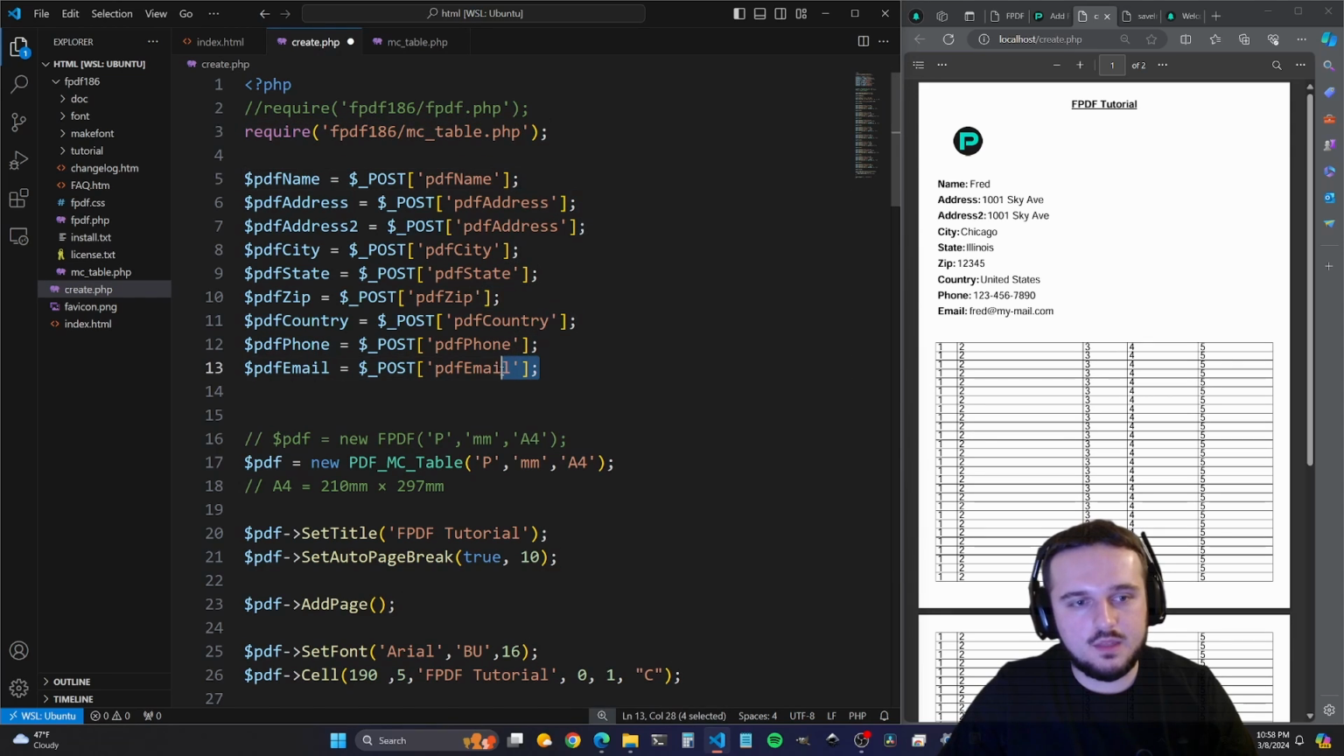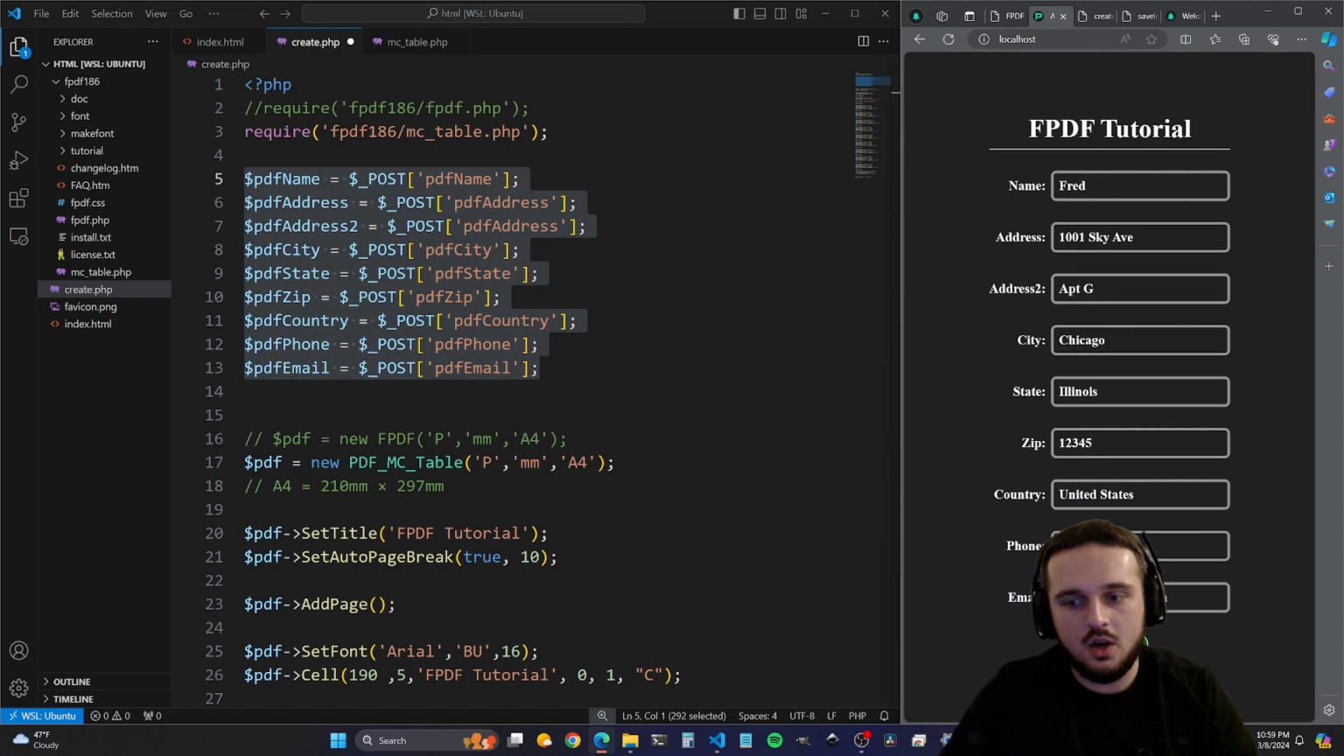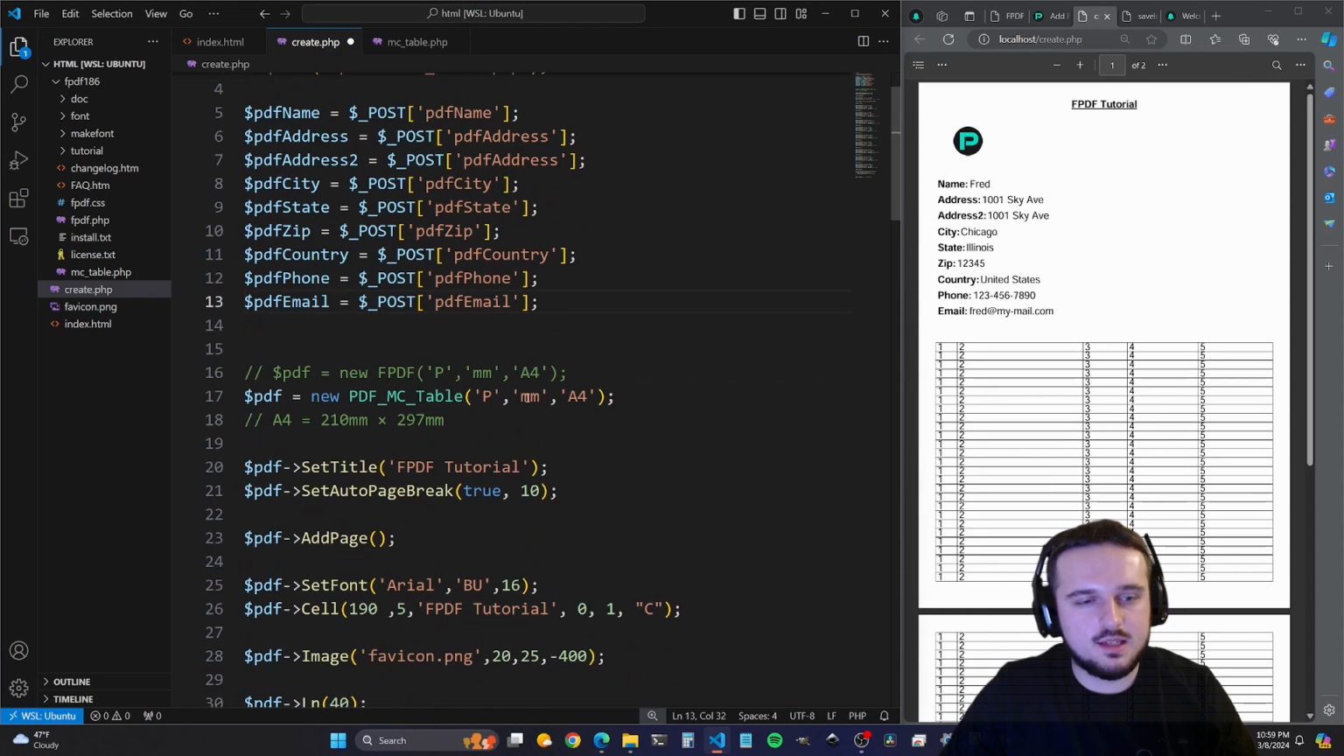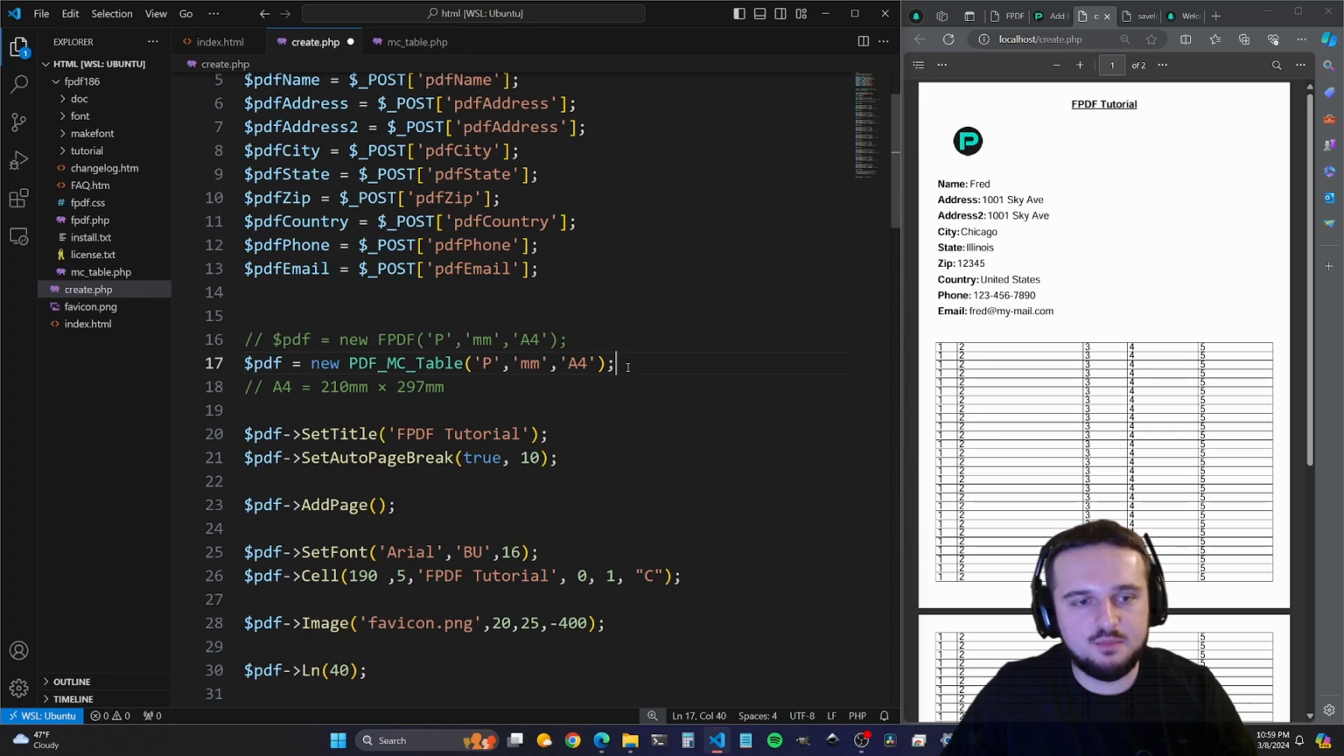And now we're assigning variables to all the data that we posted, right? So if we go back to the tutorial, all of these items here that we posted to the web server, we're assigning variable names to them. So we got our name, address, city, state, etc., phone, email. So we've got variables assigned for that. And now we can start creating our page, our PDF page.